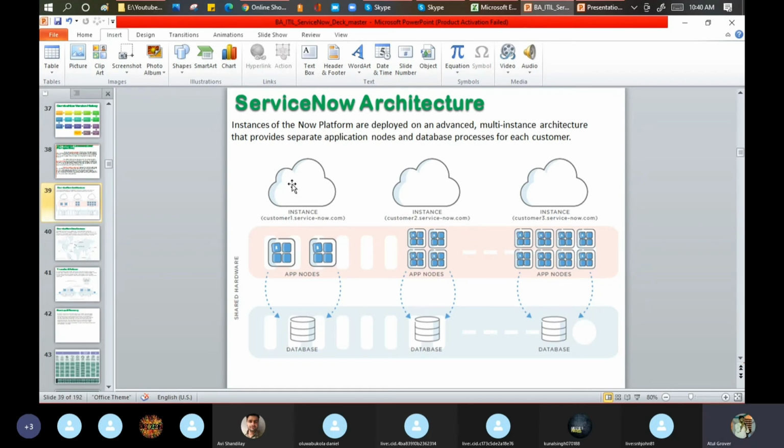The purpose of showing this architecture is basically to clarify how the particular instances have been built up. I'll tell you how you can take your own instance in ServiceNow. Okay, so is it clear till this point? Any doubt? Any question? Anyone?